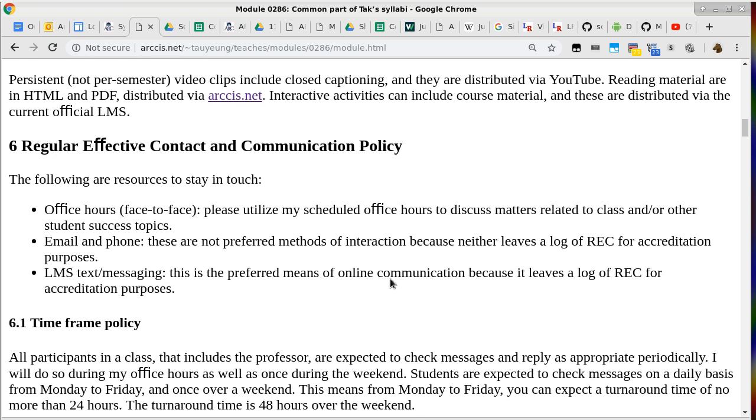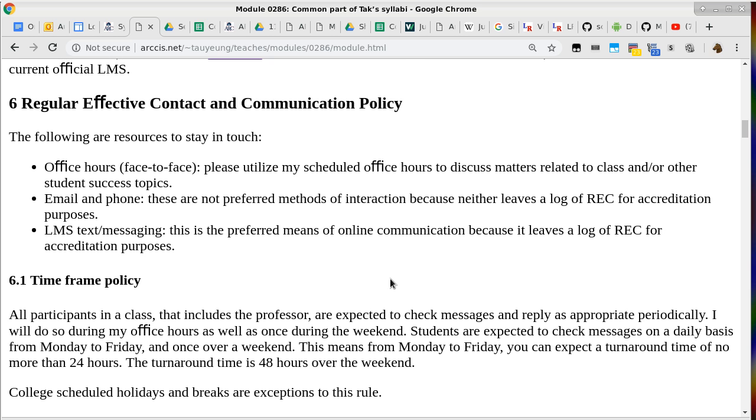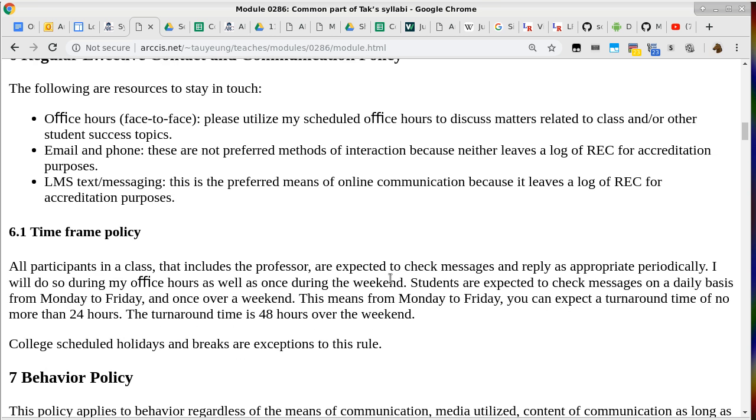Regular effective contact and communication policy. The most important part is really how to contact me. We talked about the office hours. We talked about the email and the phone. You can also use Canvas to talk to me or to text me using Canvas. I think that is the preferred way of contacting me because it leaves behind a trail in Canvas. So when we get accredited, the accreditation team can look at the statistics and go like, oh yeah, I can see people contacting you and so on and so forth.